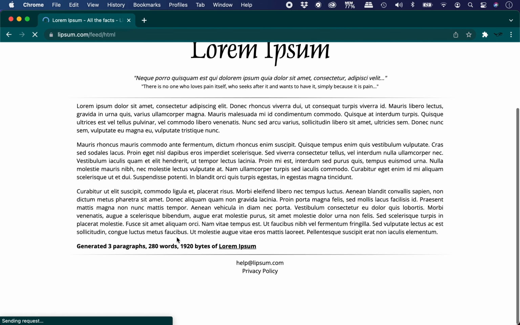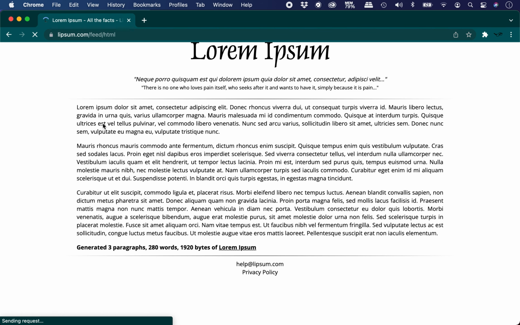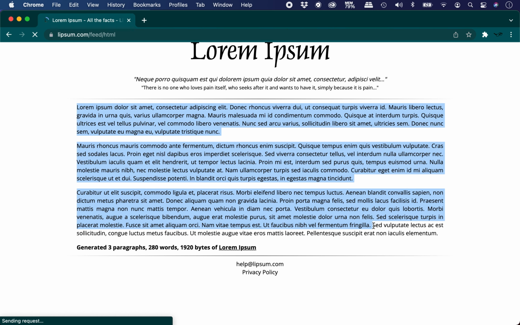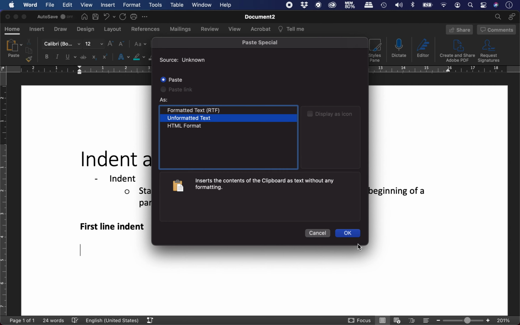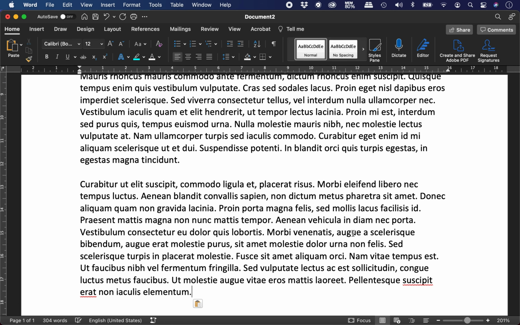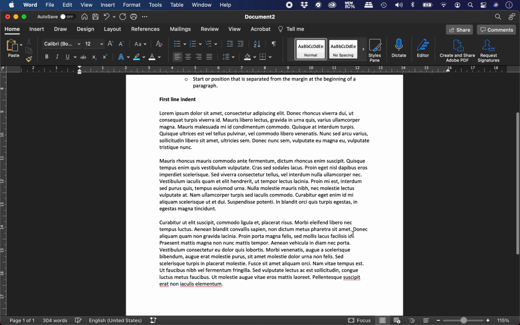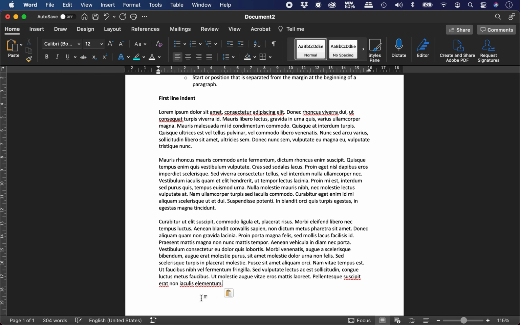This is going to give us the information. Generated three paragraphs, 280 words, 1,920 bytes. So we copy this and we paste special and then paste as unformatted text because I don't care about the format. So we've got all of the text here. Now this probably looks like it makes no sense. It's computer generated, and in fact it makes no sense. Some people might think it is Latin or some kind of old tongue, but it's really not. It doesn't mean anything.